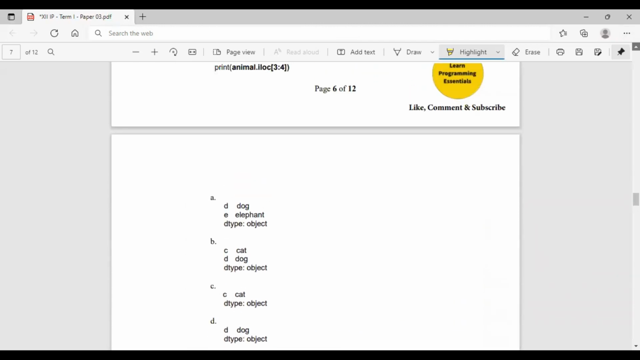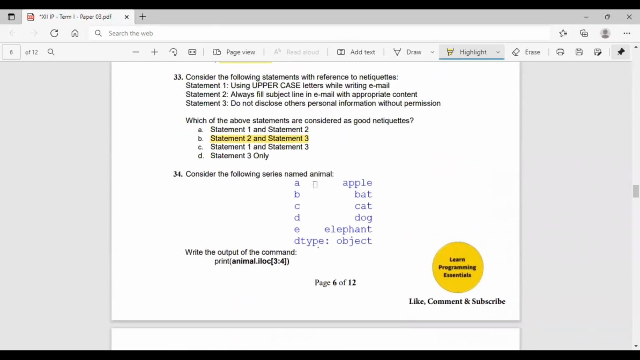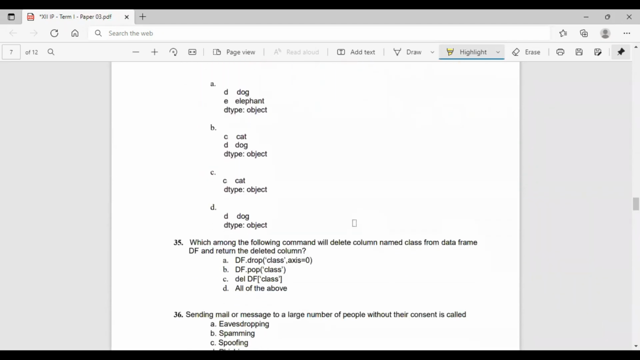Consider the following series named animal. This is the series animal. What will be the output of the following command? animal.iloc[3:4]. Here iloc function is used, so 3:4. So 4 means till 4 minus 1, 3 only will be taken. That means the third index only will be considered. So iloc means positional index will be taken. So 0, 1, 2, 3. That is the 3. Dog is the correct answer. D, dog. Option D is the correct answer.